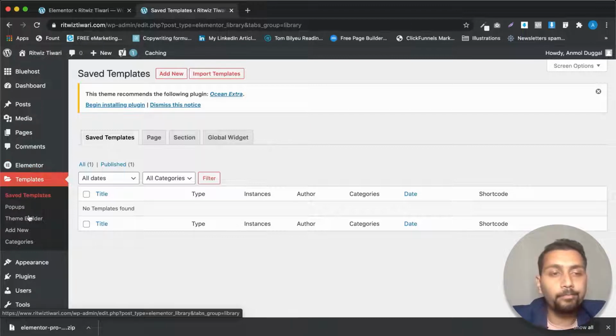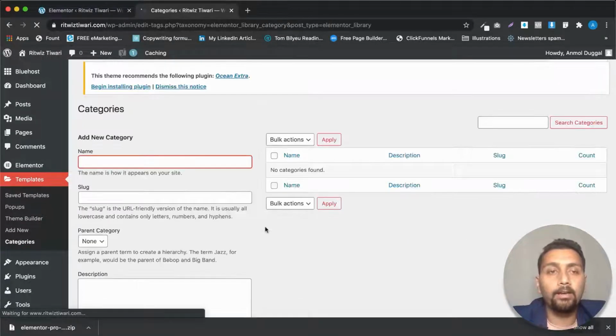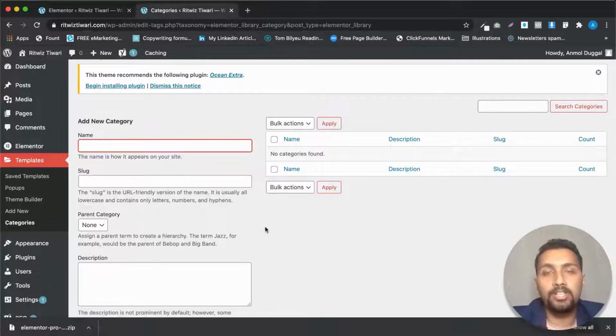Okay, and then we have the categories option. So we can obviously create some categories as well in Elementor, but I don't use it that often. And if you want, you can use it just like we create the categories for posts. Okay, so that's all about Elementor settings that we have, and what all options Elementor provides us.